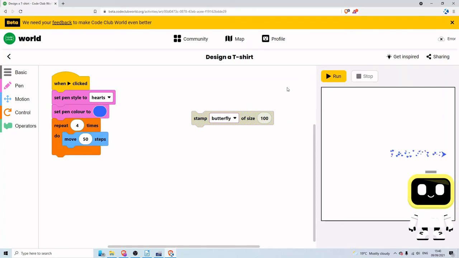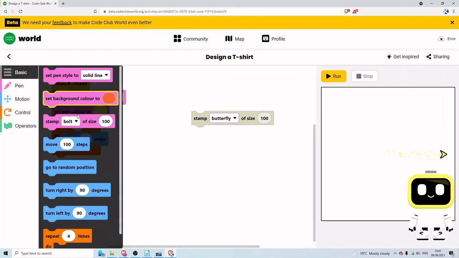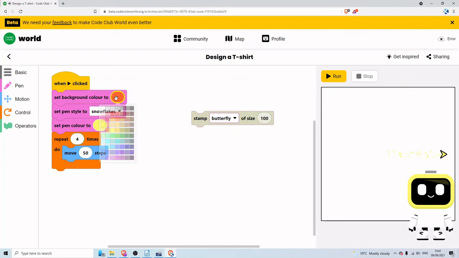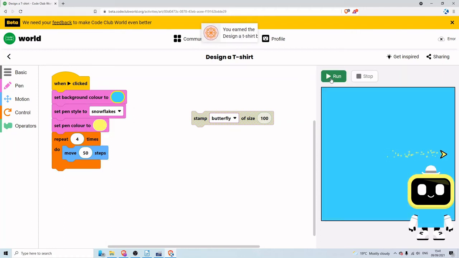Oh, that's quite nice. So that was using a pen style of hearts, and I did 4 lots of 50 steps. That's given me a little thing on screen. What else have we got? Snowflakes, a different color, not very visible. Oh look, we've got to set the background color. So I go to the top there and set the background color to, let's go for that, and then press run. So there I've created some stuff that I can't really see on my avatar's t-shirt.